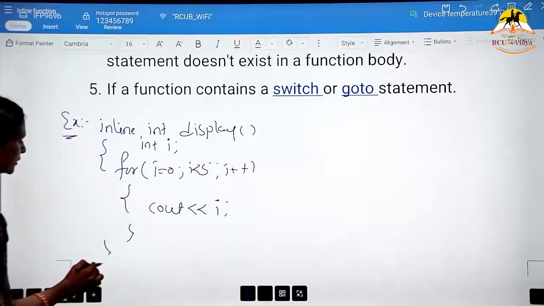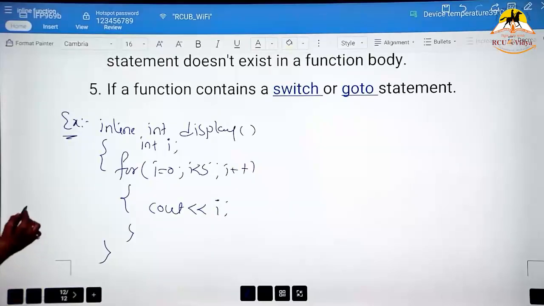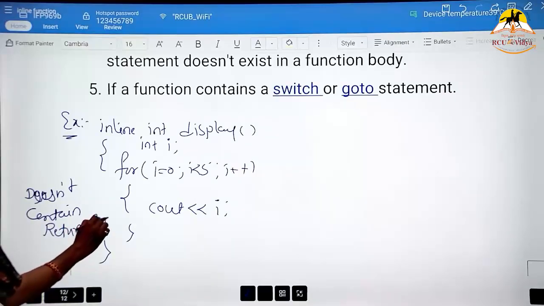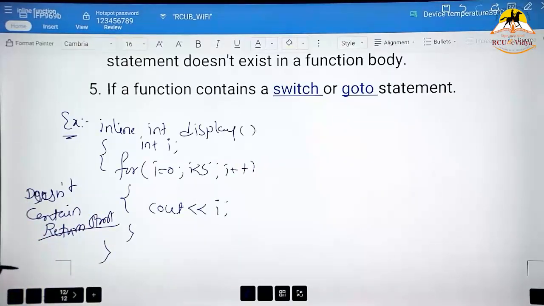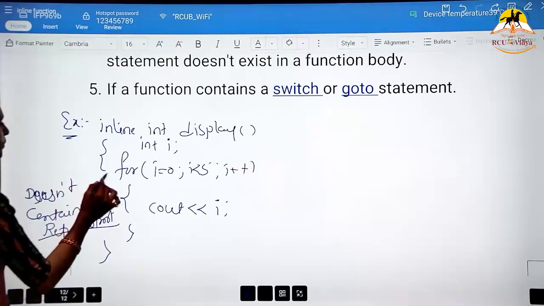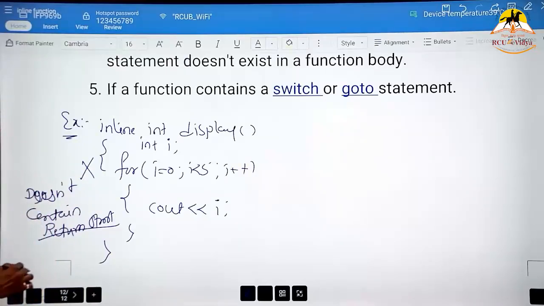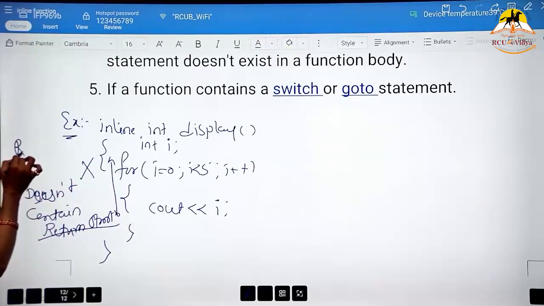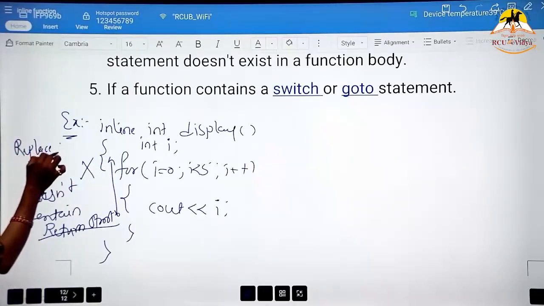So what's happening here? It does not contain the return value. It does not contain a return statement. Hence, it is not again an inline. If it contains a loop, then this is not an inline because it is unable to replace the call.